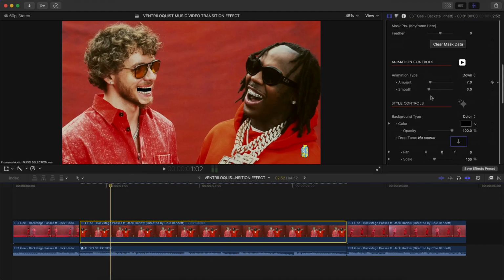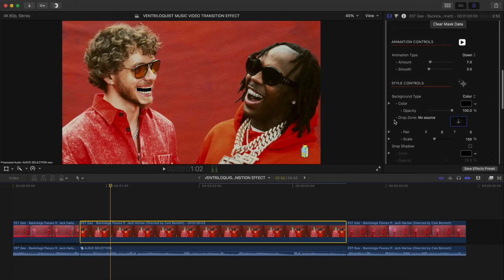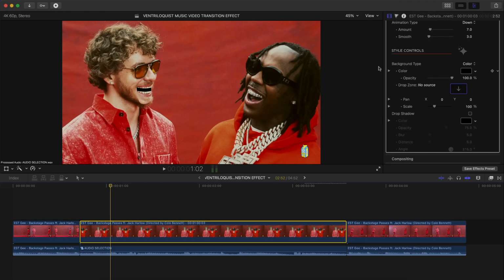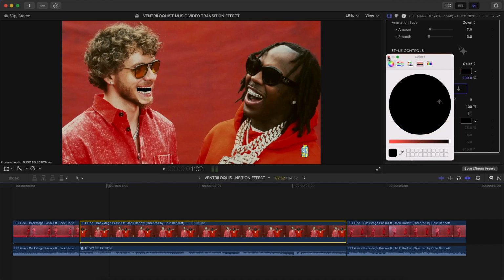And then from here, I'm gonna go down to the style control. So what this does, it pretty much changes the way that this is stylized. So you can change the background. So instead of it being like black, you can change that to a different color. Just click the black box here, and then you can change this to any color that you want. And of course, you can always use the eyedropper tool to select a color on your video. But for now, we're gonna go black because I think that looks kind of cool.